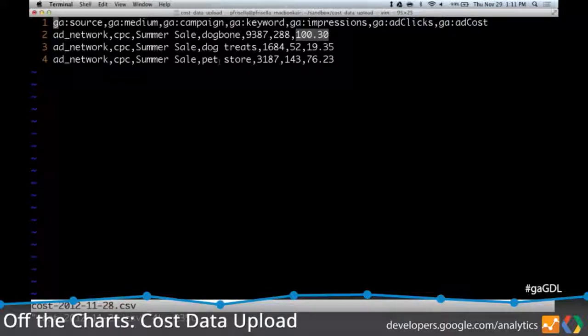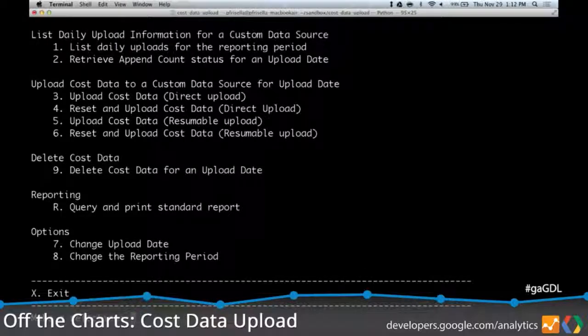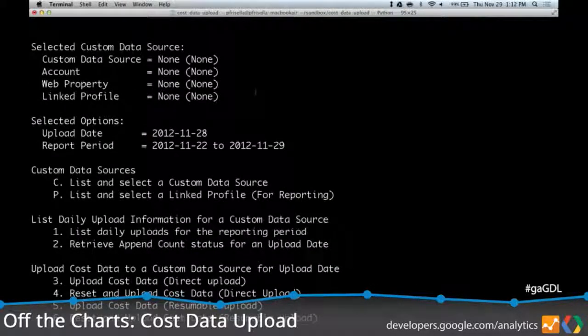Now let's actually upload it and see how this process works. And then we'll see, once it's available in the report, how it's actually joined together. So I have a little script. It's a Python script just to test things and see how the feature works. I'll start off with this new entity called custom data source. And again, I'll explain what this means in a little bit. But basically, you upload the cost data to a custom data source.